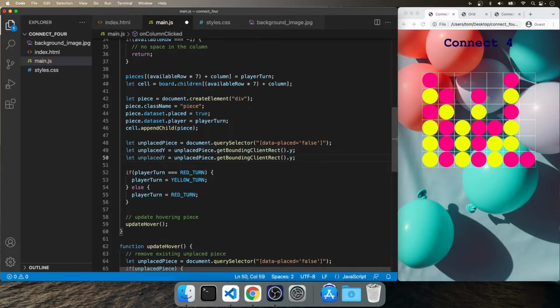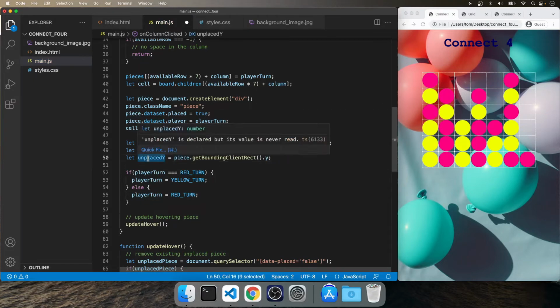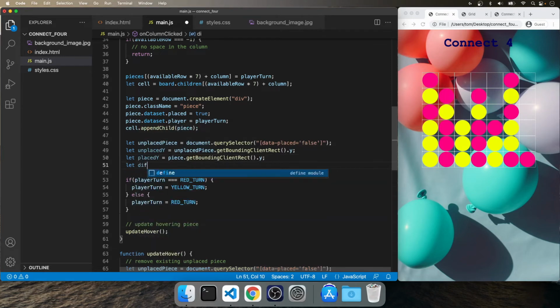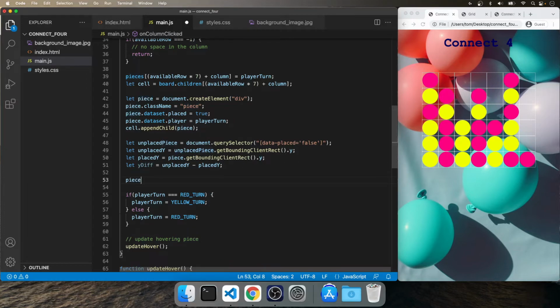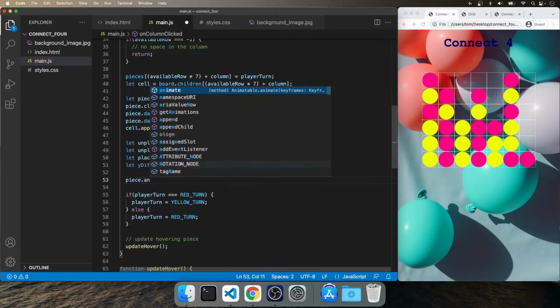And then we want to do similar for our piece that we are just adding to our board. We'll call that placed Y. We'll just call the difference between the two Y diff, and that'll just be the unplaced Y minus the placed Y. So that's the number of pixels that we want to animate from the top down to the bottom. And we need to animate the piece that we have just added. So we're going to do piece.animate.